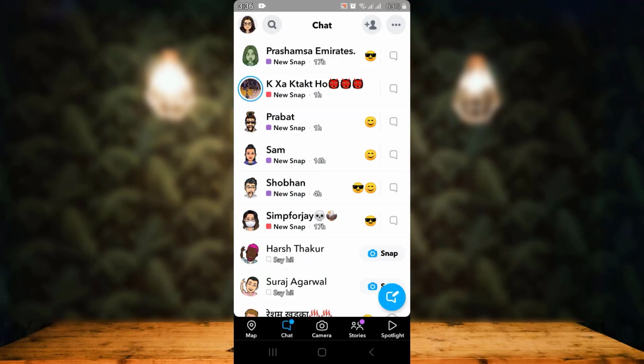Now here, as you can see, I've already opened the message and also seen the message, but still the message has been marked as unseen or marked as unread. Now that is how you can do half swipe on Snapchat application.